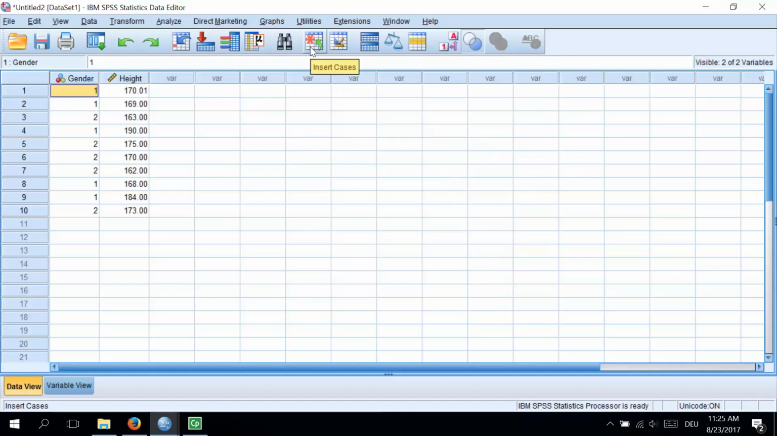Then we have Insert Cases. Clicking on this icon inserts a new case in the data editor. We have already talked about this. Also Insert Variable, where you can create a new variable to the left of the variable that is currently active. Split File will help you in situations in which you might want to analyze groups of cases separately, for example males and females.